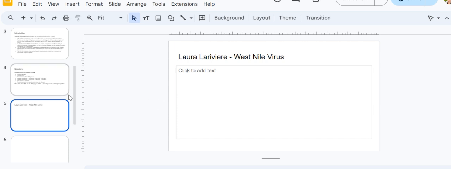Okay, so by the end of this, each student will have their own slide. If you need 2 slides, that's fine. But every student should have a slide with their name on it and their disease and information to go along with it.